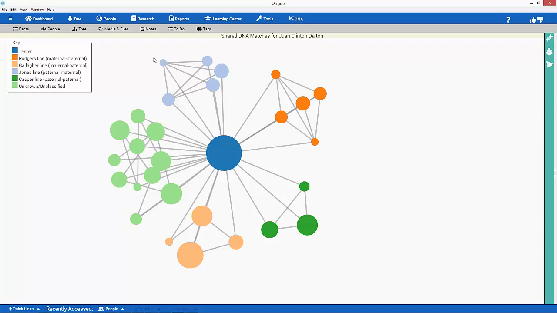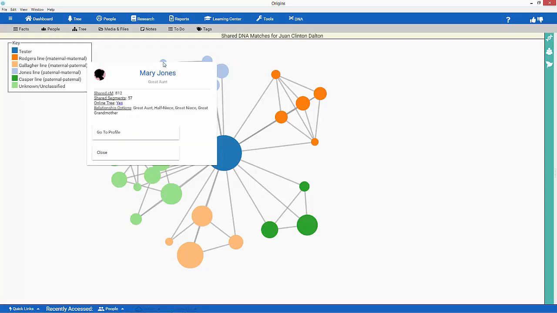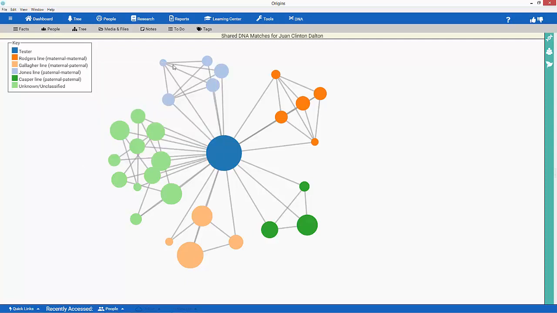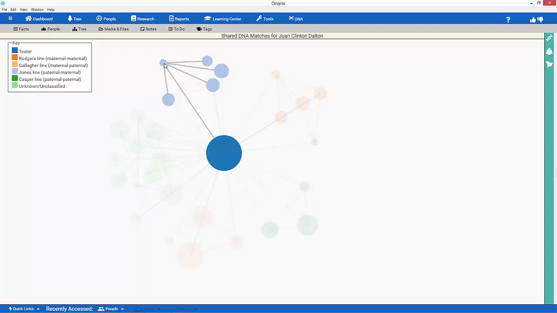You can also click on a circle to see information about the person it represents, or right-click to show just the direct connections from that person to other people.